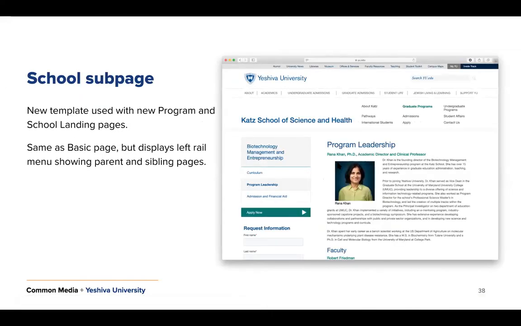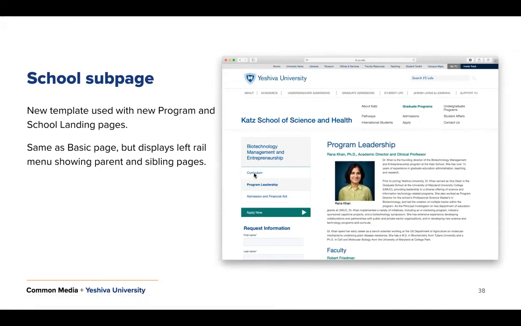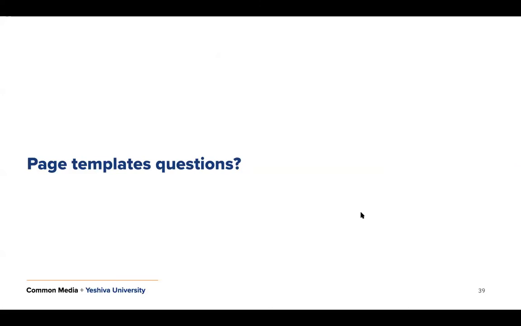The subpage similarly is designed to sit with the program page, and so it has the same basic structure as the basic page in that it uses a WYSIWYG editor and sidebar, but in this case it presents a menu specifically for these programs. So what you can do is use these to provide supporting information for a program page. There are a couple of other features that you'll encounter as you go, but we should stop at this point and take any questions that you have about specific page templates.